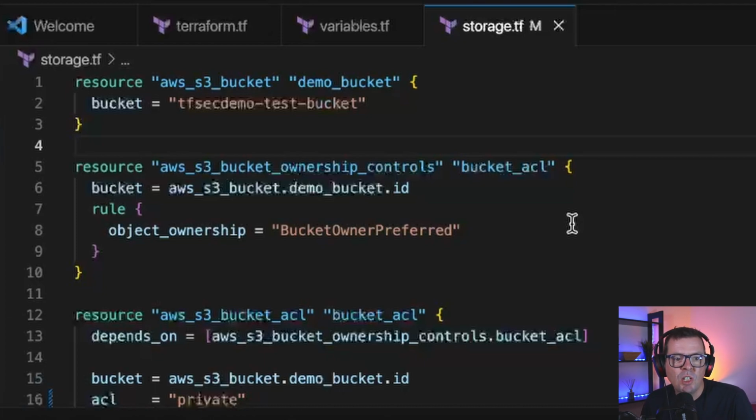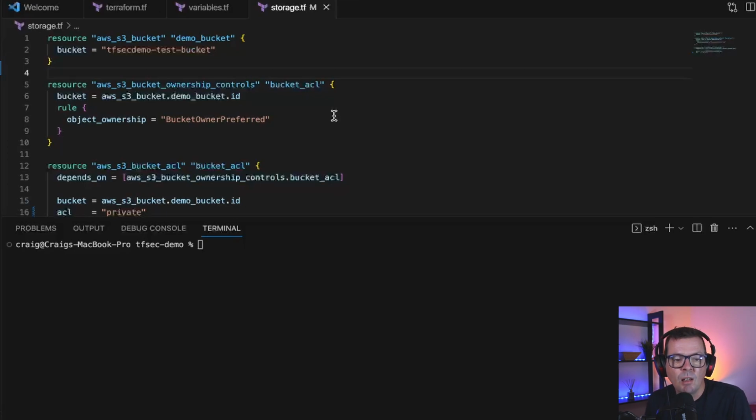But our goal here is to achieve the highest level of security best practices. So how sure can we be that this is as secure as it can be? If you were to review this code right now, how many security recommendations do you think you'd make? 2? 3? Well, this is where having a tool like TFsec comes in handy.